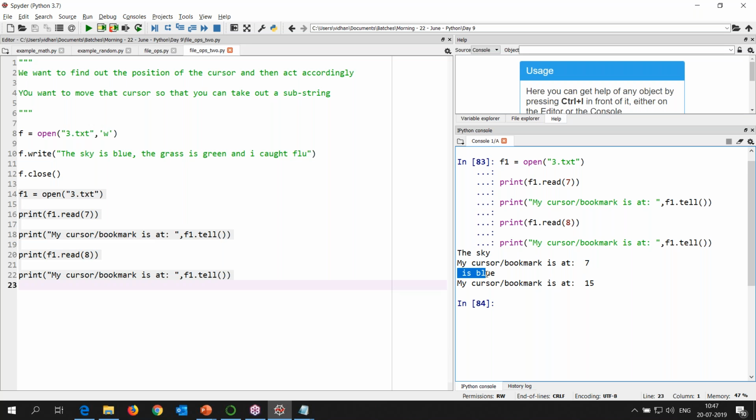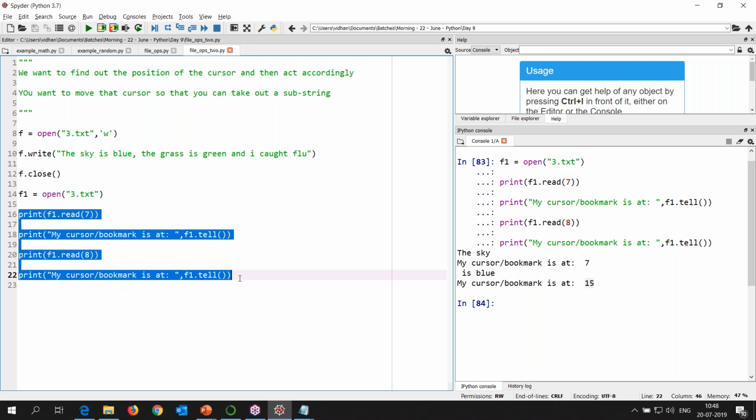Then we ask it to read the next 8 characters. Your cursor is at 7 plus 8, 15 characters. Now I'm not going to open the book again. I'm only going to read further, further 7 characters and further 8 characters. I'm not opening the book again, guys. Whatever pages I have opened, I'm at the 15th page, and I'm going to continue from there instead of opening the book again.